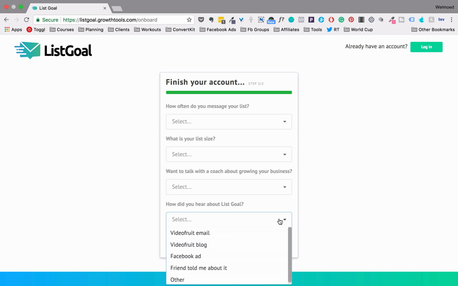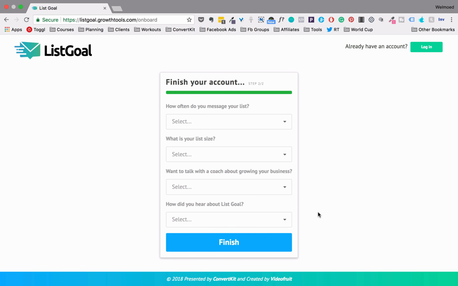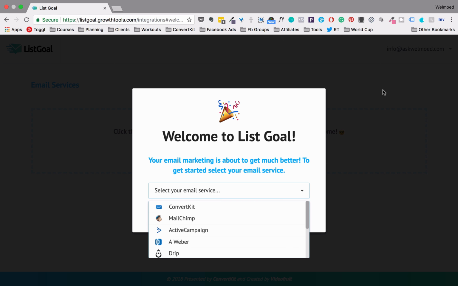And how did you hear about ListGoal? So there's options here as well. So I'm going to fill these out, and then I'm going to click finish, and I'll see you on the next page. So I chose the different options from the drop-down menus.